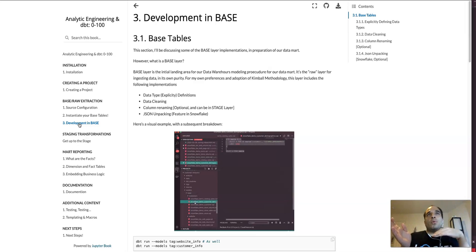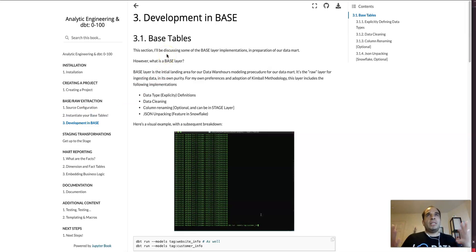And I'll be going through different windows as well, so just bear in mind the change and movement of different folders. So let's get started. In this section, I'll be discussing base layer implementations for our data mart. However, what is a base layer?